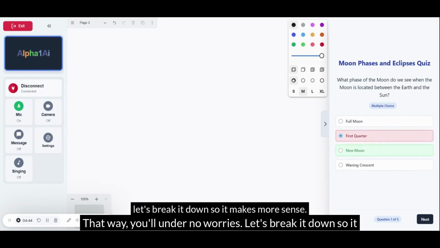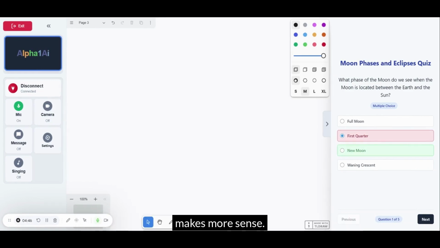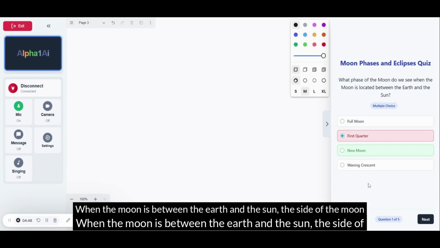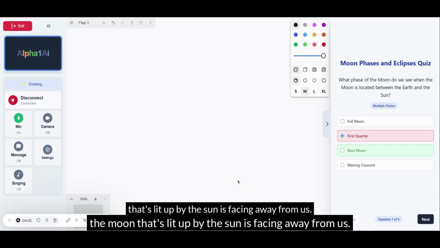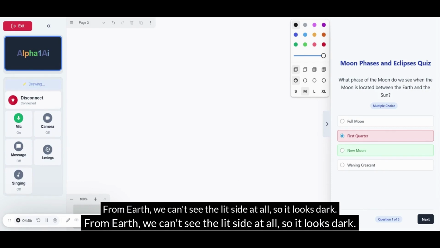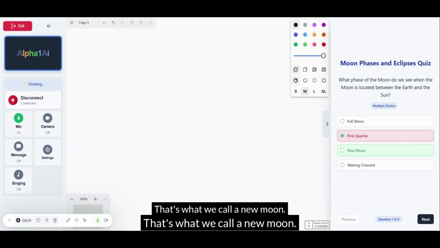No worries. Let's break it down so it makes more sense. When the moon is between the Earth and the sun, the side of the moon that's lit up by the sun is facing away from us. From Earth, we can't see the lit side at all, so it looks dark. That's what we call a new moon.